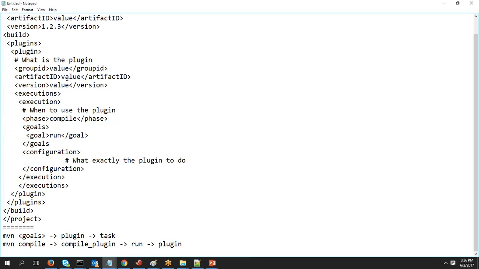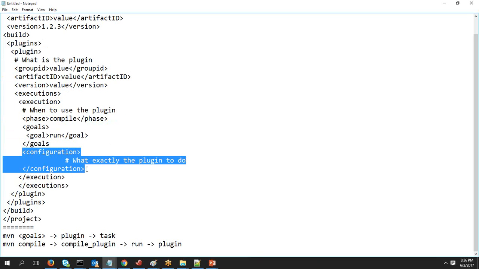And what it has to do when it is invoking this plugin, we will specify in the configuration tag. So the syntax is going to remain the same no matter what kind of plugin you are using, but the values will be changing based on what plugin is used and why you are going to use it. So those values will be changing. Is it clear?